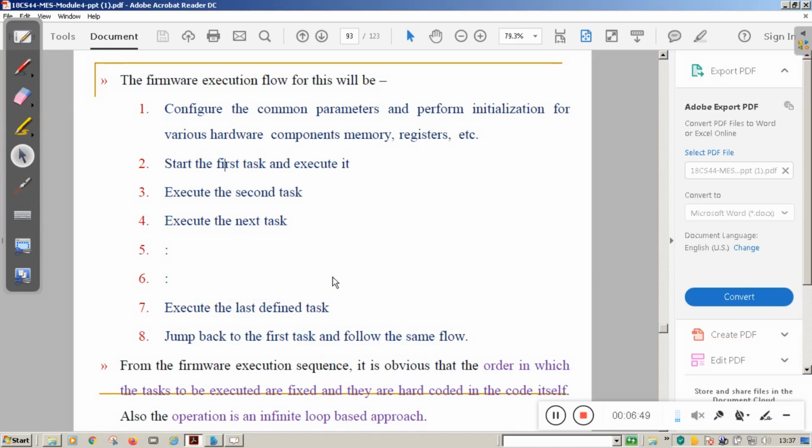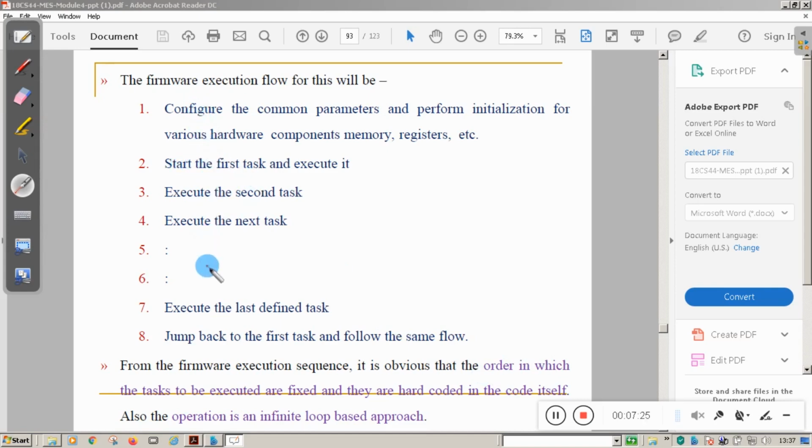Here we have to note one thing: the order in which the tasks are to be executed is fixed. It is hard coded in the code itself. The order in which the tasks are executed is fixed and serial. There is no particular priority given to the tasks. Tasks are executed in a particular order. There is no priority assignment, like the fourth task being executed first and the second task next. Not like that. Here all the tasks are listed and they are executed in serial way.